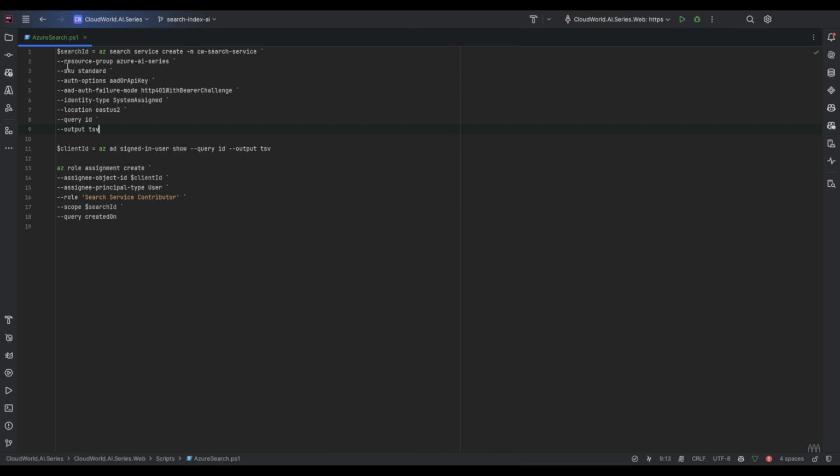Okay, now that we have the search ID, once it has been created, we also need to get the client ID. These two last steps are going to give your local user, who is authenticated through the Azure CLI, the capability to connect to the Azure service pretty easily when we create the code. So this is just giving RBAC control to our user.